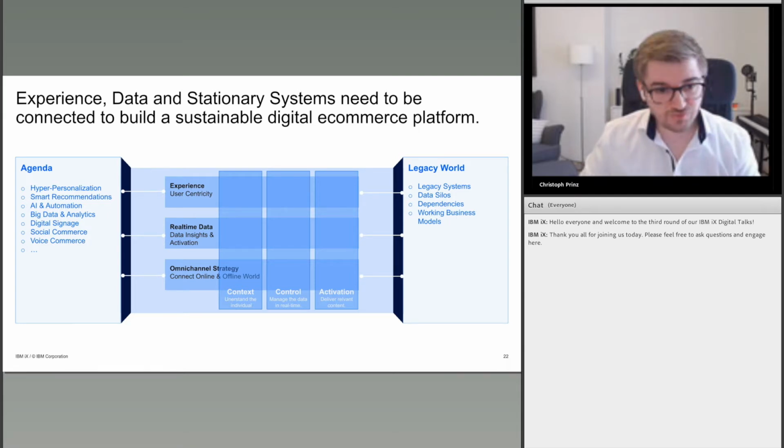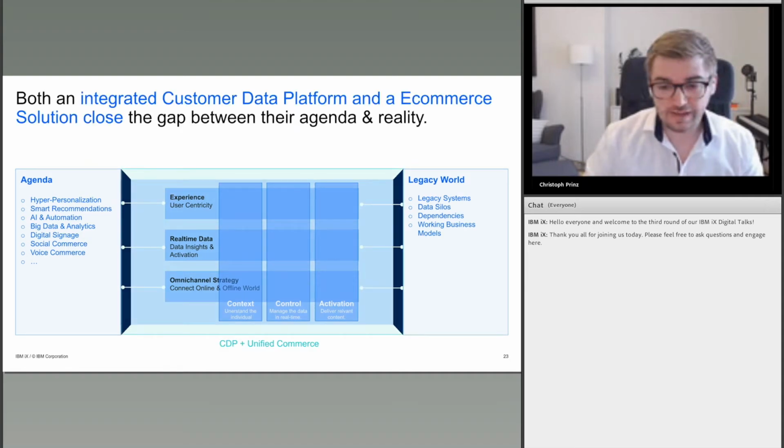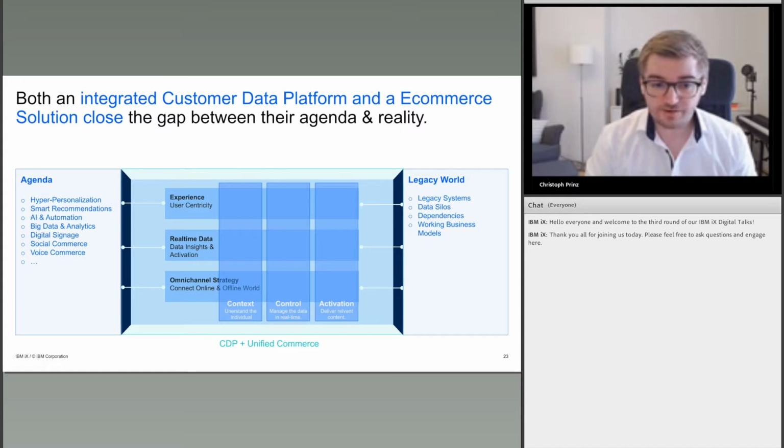And once we have understood what the clients or the individuals actually need, we need to activate the experience, which means we need to connect to the right tools and provide the most relevant content to every individual. And this is why we believe a customer data platform combined with an e-commerce solution closes the gap between the agenda of our clients and their legacy world.